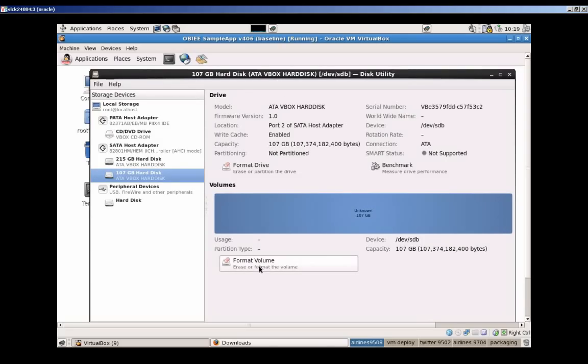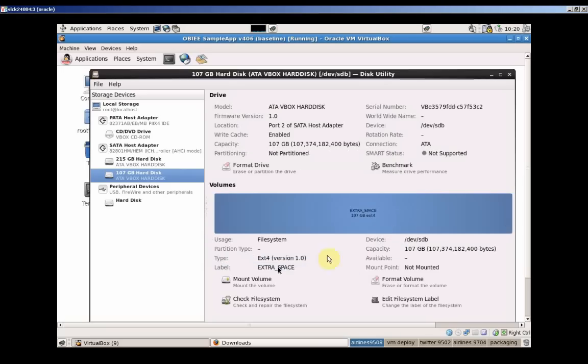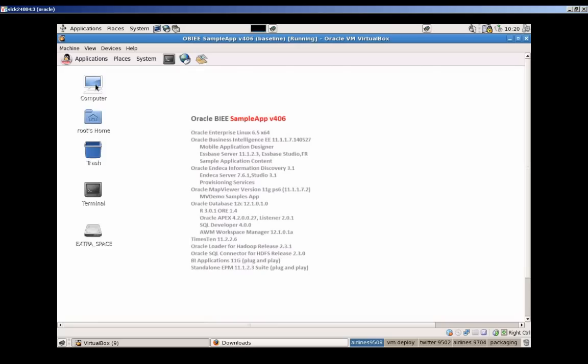So I come down to Format Volume, and I'll give it a name. I'll give it the same name as the disk. And we want to leave the Take Ownership of File System option and click Format. Click Format again. And now we can see that our device is formatted. And the last step in here is to mount the volume. So currently, if we look underneath the Available tab here, it is not available because we have not mounted it. So we'll click on Mount Volume, and we can see that it's now mounted at /media/extra_space. Now that that's completed, we can exit the Disk Utility.